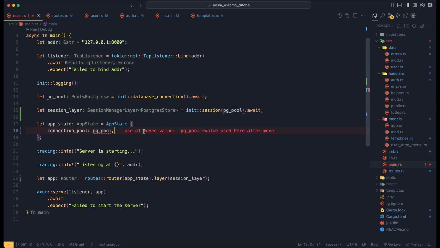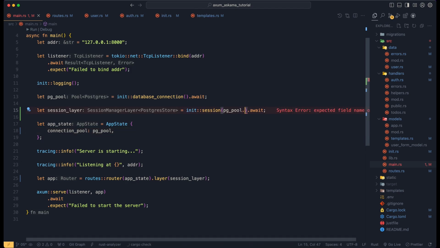Now we can see our main.rs file started to complain. It's complaining because pgpool has moved inside session function. Therefore, we can't call it after that. So we have to call clone to create deep copy, which will create a copy of the same variable in a different memory location. And for now, we can use clone, but in a future video, if I remember, I will show you how to use reference counting instead of deep copy. Don't worry about this now.